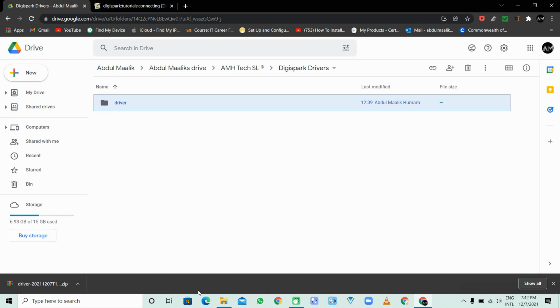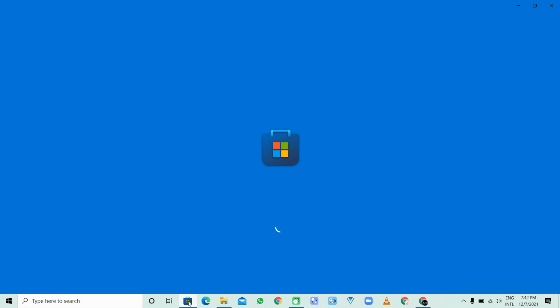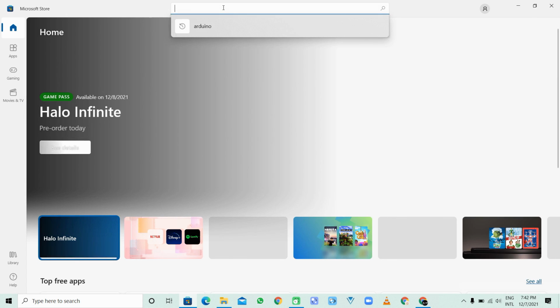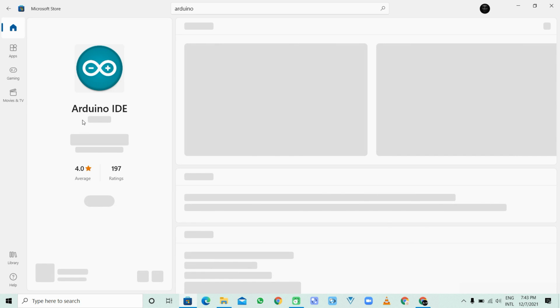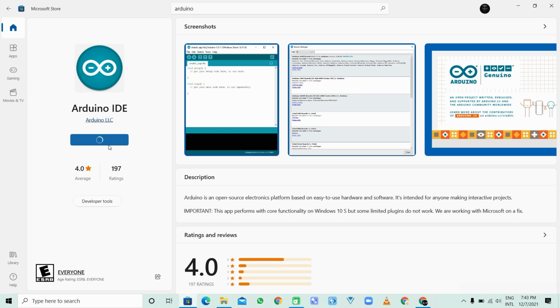Next, close all the windows and then open Microsoft Store. Next, in the search bar, type Arduino. The Arduino IDE, click on it and then click on get and wait for it to download and install. Alright, we have successfully installed Arduino IDE.